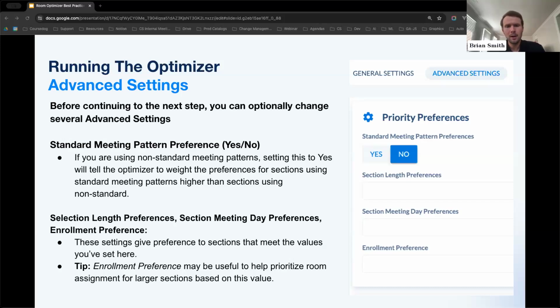And then another option we have here is section length preferences, section meeting day preferences, and enrollment preferences. These are just options to give preference to certain types of sections. Similar to if you wanted to do an optimizer run first for all of your very large sections, maybe you have a small number of intro level lectures that are 75 minutes instead of 60 minutes, and you want to give preference to those sections and make sure they get the room they need.